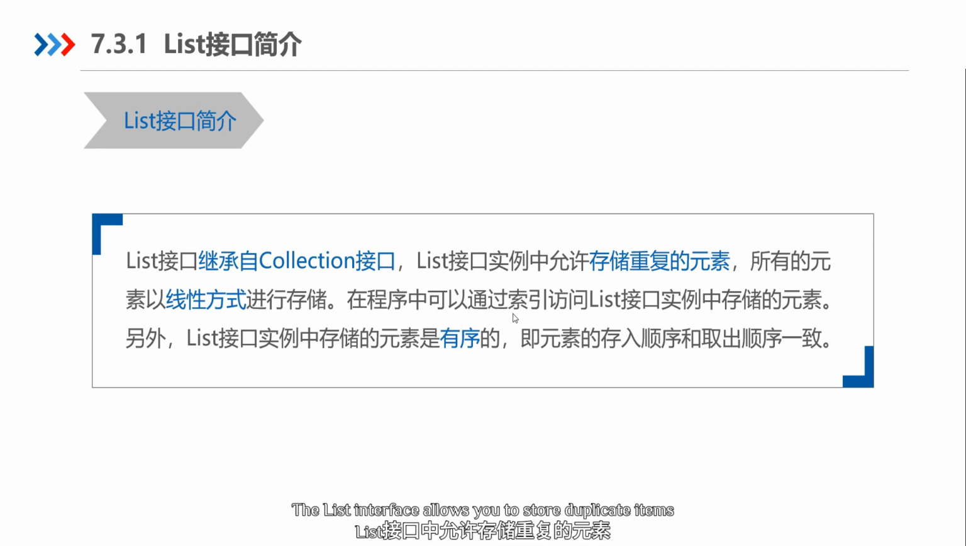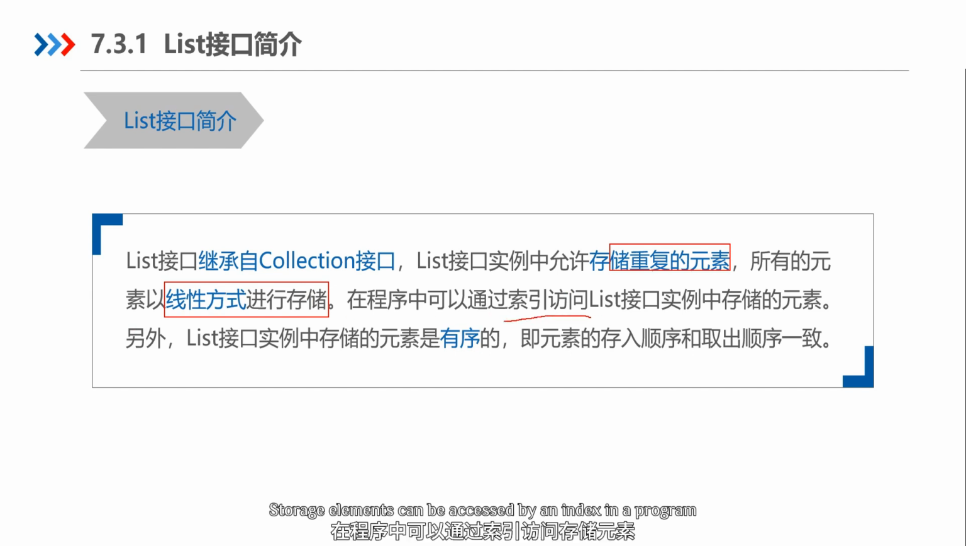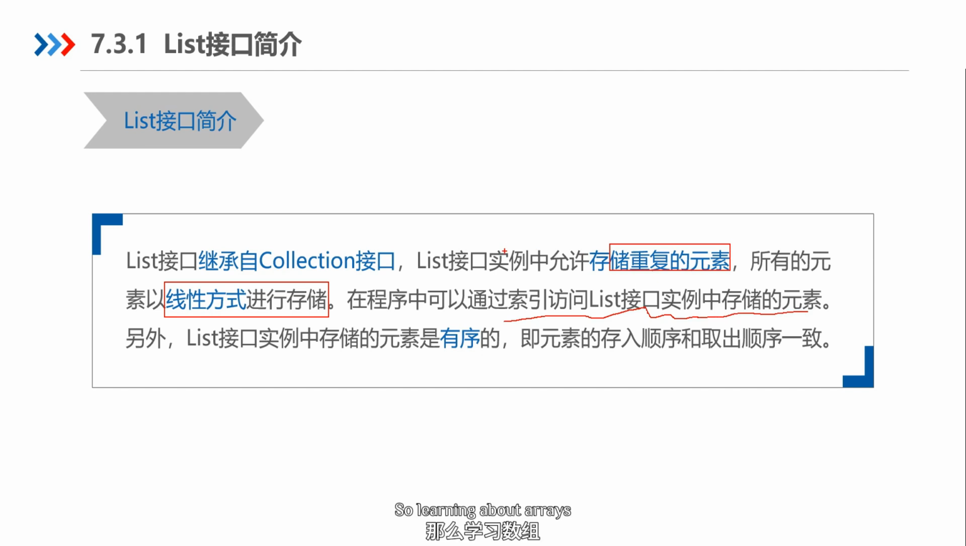The list interface extends collection. The list interface allows you to store duplicate items. All elements are stored in a linear fashion. Stored elements can be accessed by an index in a program. That means it actually has an index to operate on. Learning about arrays, we know that the first element has index 0. Instances of the list interface store items in order. That means the order in which we store and the order in which we retrieve is the same.